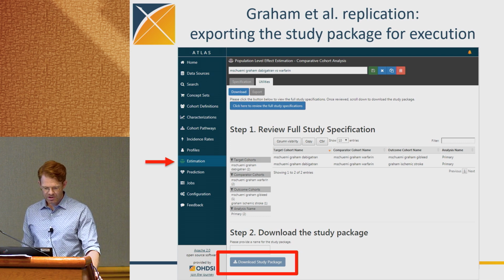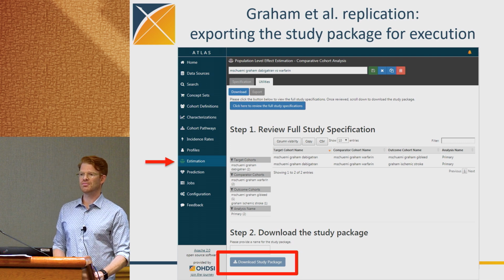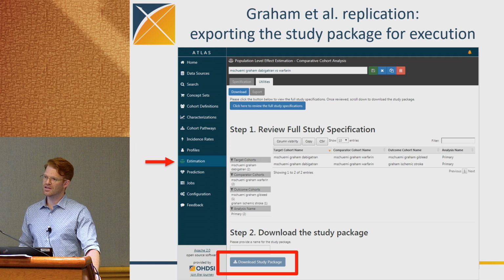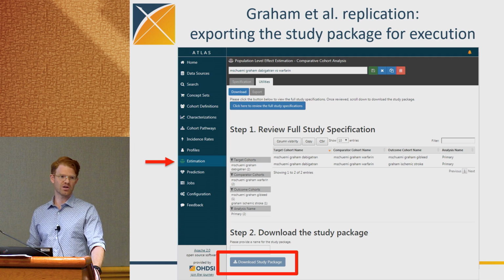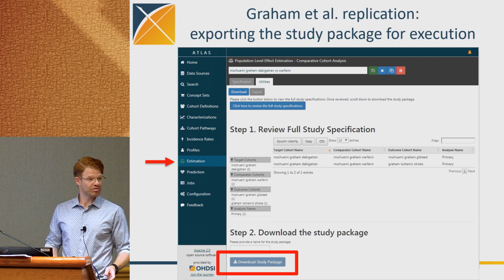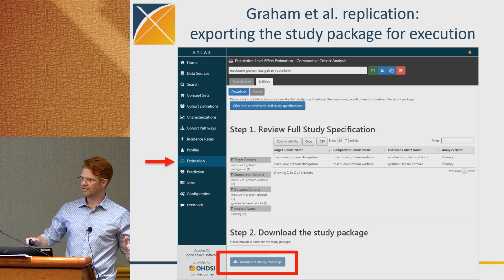And at the very bottom, you click Download Study Package, and you get a zip file, which is an R package. And this R package contains all of the code necessary to execute this thing start to finish with the press of a button. Any questions before I go into the kind of architecture of the R program that comes down?